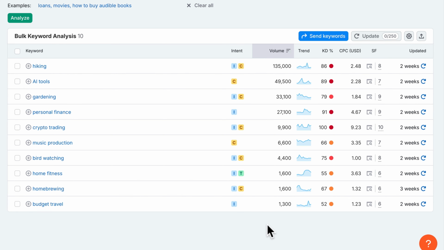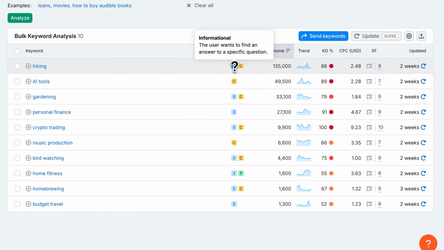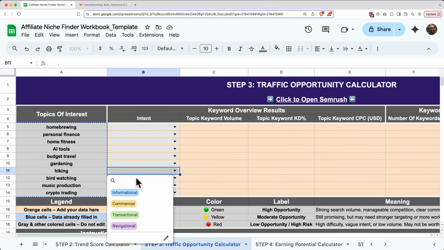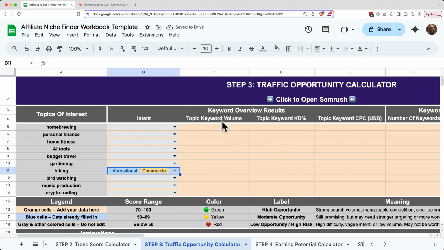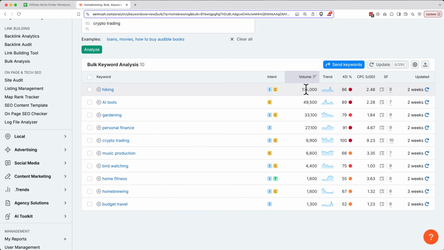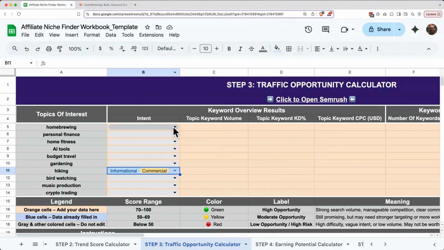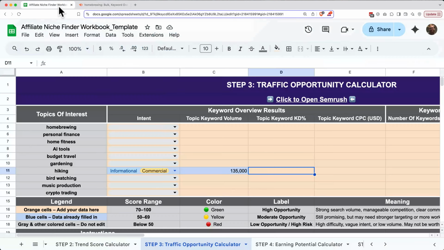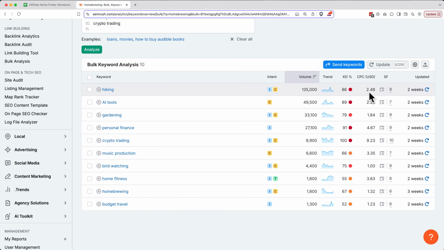I'll do one of these keywords with you. So here we have hiking that has an intent that is informational and commercial. So we'll go back to our sheet, find hiking, and change the intent to informational and commercial. Let's find our topic keyword volume then. Here we have 135,000. So we'll write that in here. Next, we need our topic keyword KD percentage, which is right here. KD is 86. Then last, we need our topic keyword CPC, 2.48 for hiking.